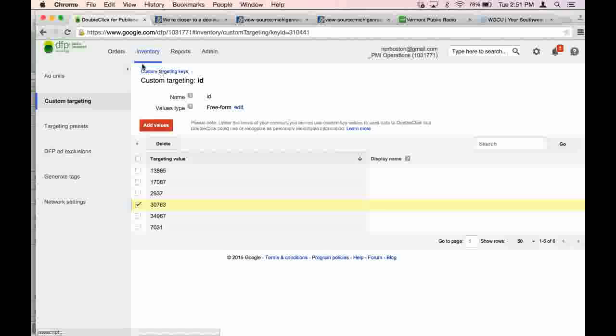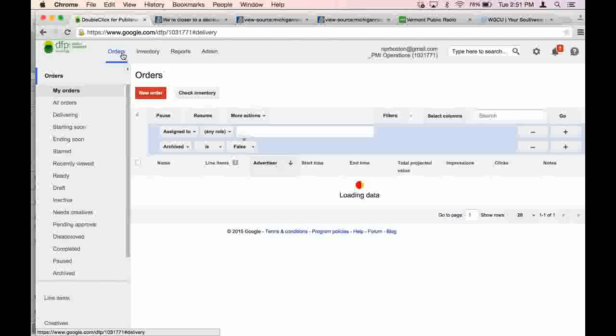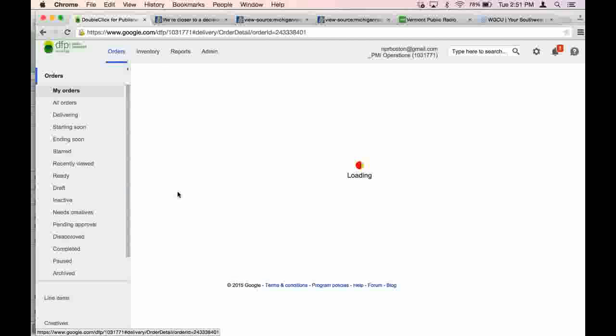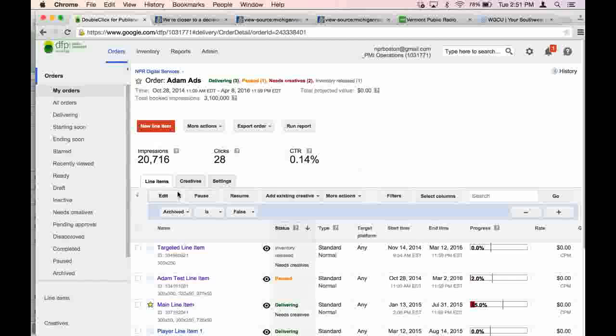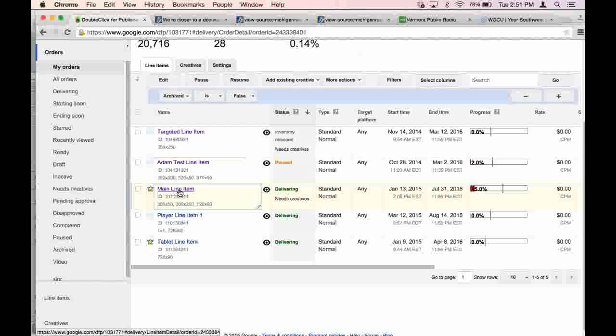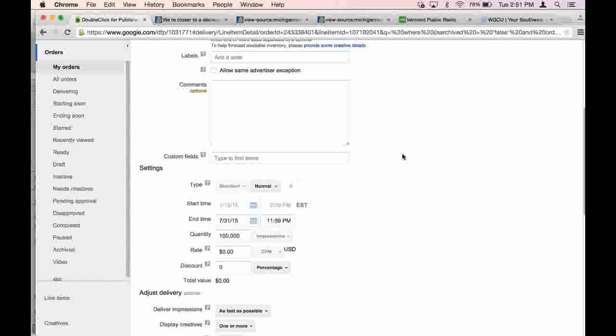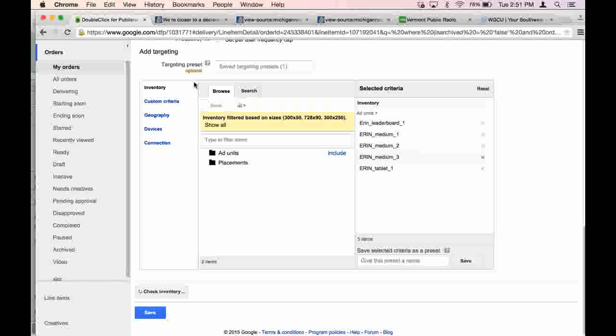So now that I've added my custom target pairs to DFP, I can actually go to my orders and start using these key value pairs. I'm going to click on an order, and then find the line item I'm working on. It's an actual delivering line item. Then I scroll down to the add targeting area and click on custom criteria.